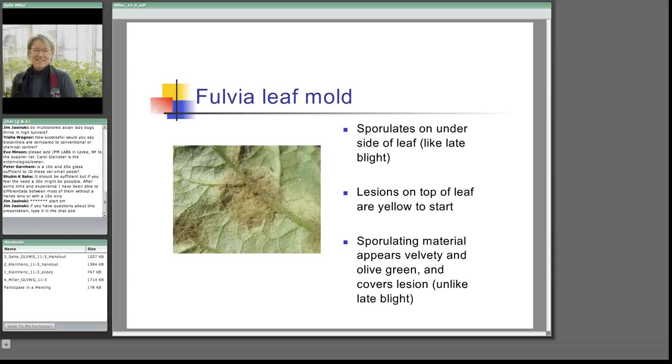And the difference between this kind of sporulation that you're seeing, which is usually kind of an olive green color, is that it covers the entire lesion. Whereas if this were late blight, you would see it just around the edges of the lesion. So that's, besides the color being different, very characteristic of this sort of lawn of sporulation, and usually in a circle, and it's yellow on top. So there isn't too much or very little other things that might cause something even similar to that, so it's very easy to diagnose.